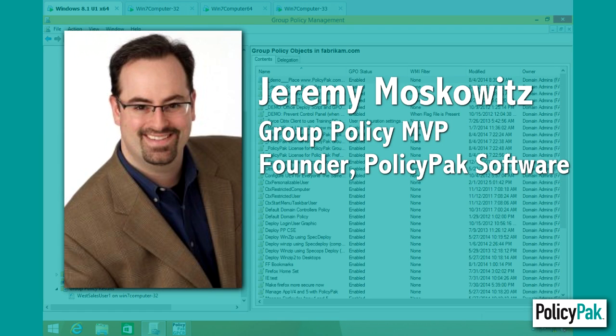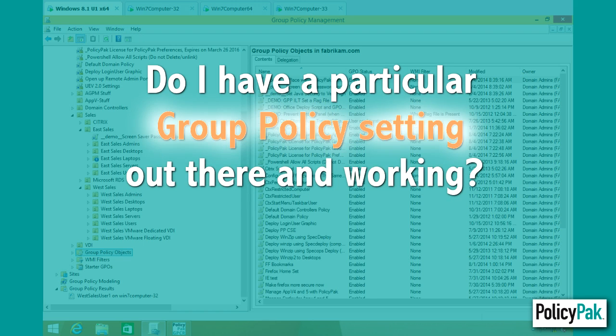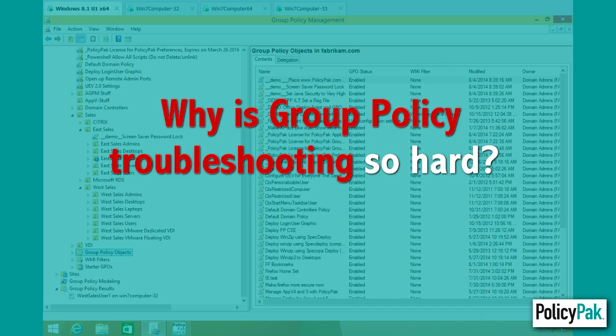And as a Group Policy MVP for more than 10 years, I know from admins just like you how hard it can be to truly answer the question, do I have a particular group policy setting out there and working? So why would a setting not make it there as expected? And why is group policy troubleshooting so hard?